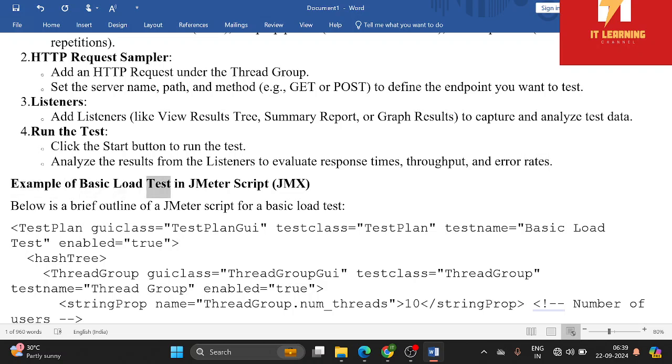Example of basic load test in JMeter script, JMX. Below is a brief outline of a JMeter script for a basic load test. TestPlan guiclass="TestPlanGui" testclass="TestPlan" testname="Basic Load Test" enabled="true". hashTree. ThreadGroup guiclass="ThreadGroupGui" testclass="ThreadGroup" testname="Thread Group" enabled="true".